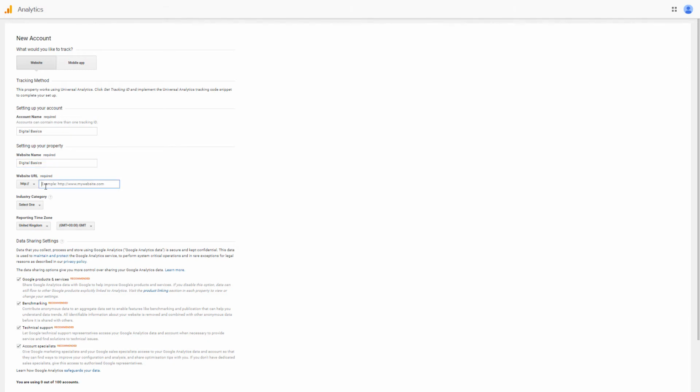Next up, we have to choose our website URL. We can have this on HTTP or secured certificate if you have a secure cert. And simply enter the web address of the website that you're going to do the analytics for. So again, account name, website name, and then web address. Choose your category, and choose your time zone.